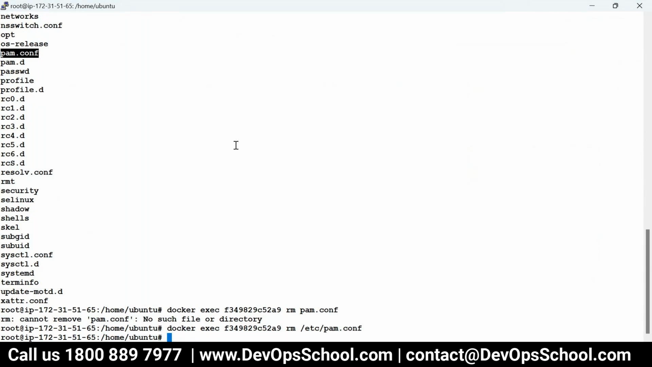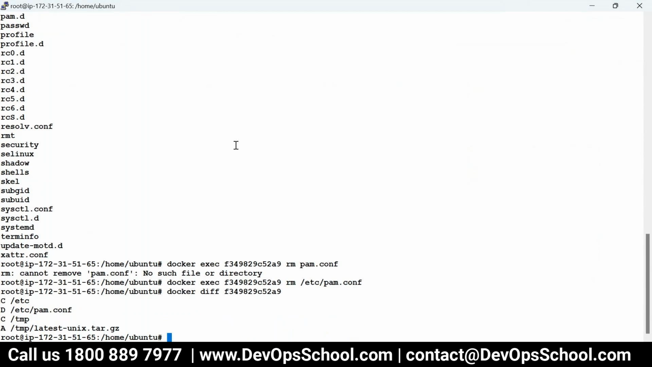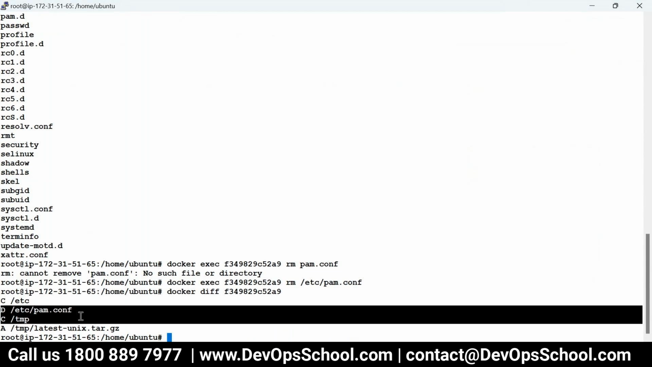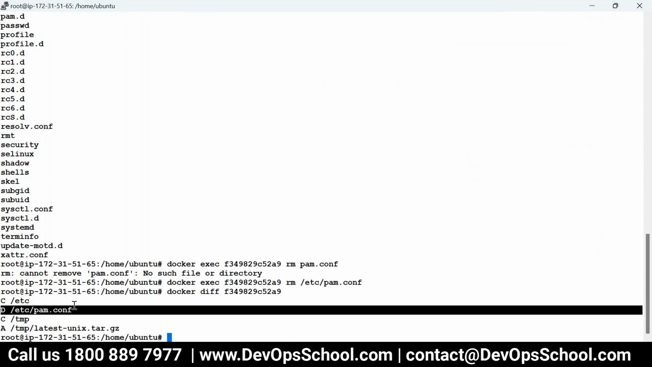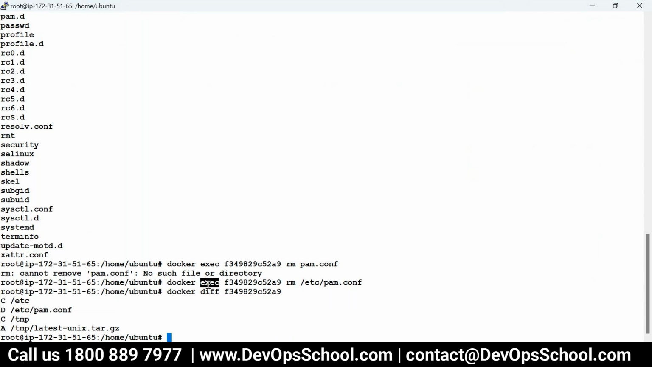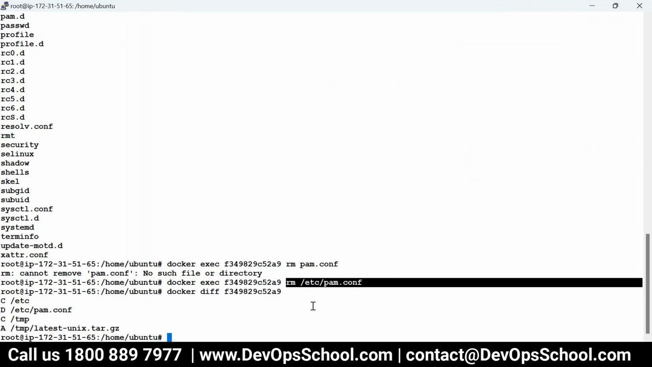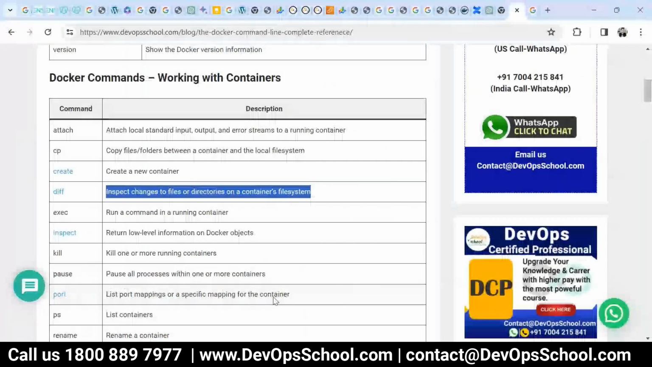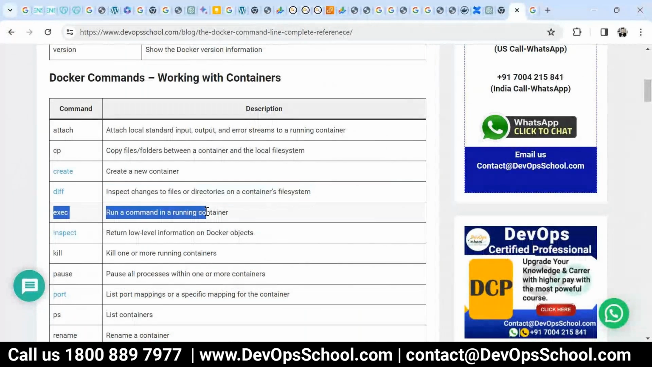I deleted. Now again diff command, if I see D for delete, I deleted. You can go inside a container and delete also, but I am doing from outside because exec commands will help you to execute anything inside a container. Okay, so you have to practice accordingly. Exec commands, I showed you.